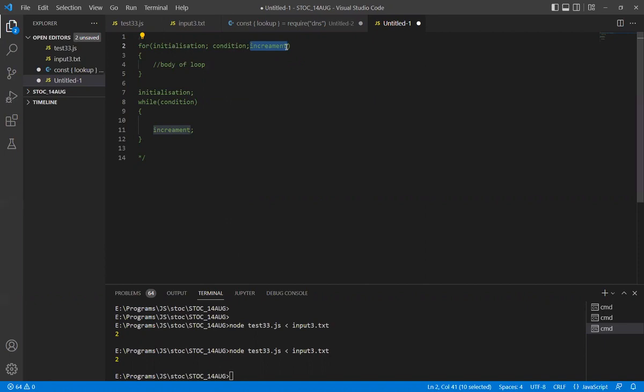Very few +1 I'm getting. Why? Are you getting confused, most of you? When we do the problem, you will understand. We'll do a problem around that.